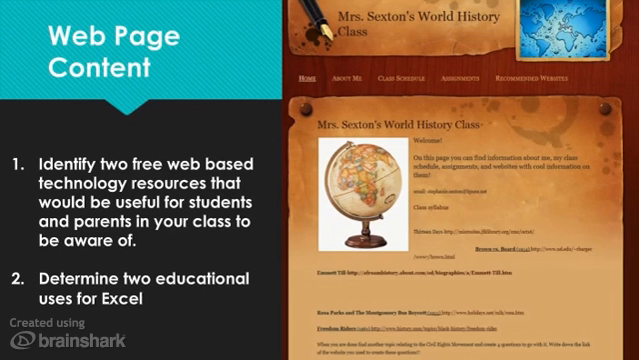By this point, your individual post should offer the following two suggestions. Identify two free web-based technology resources that would be useful for students and parents in your class, and determine two educational uses for Excel. The audience for these resources is students or parents. Explanations about the resources you recommend should be written in kid-parent-friendly language. Do not summarize the features of the technology resource or explain its pros and cons. This would not earn any points on the rubric.